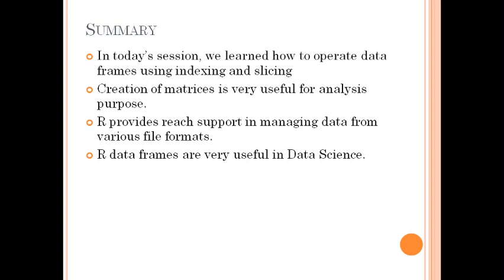Today we have seen how to operate on a data frame using indexing and slicing. Then we have seen how to create a matrix, and we have seen various matrix operations. Then we have seen how to merge two different data frames into a single data frame, and finally we have seen how to create a data frame from various file formats. Data frames are very important and useful as far as data analysis and data science is concerned. So have a good practice over whatever we have learned today. Thank you.